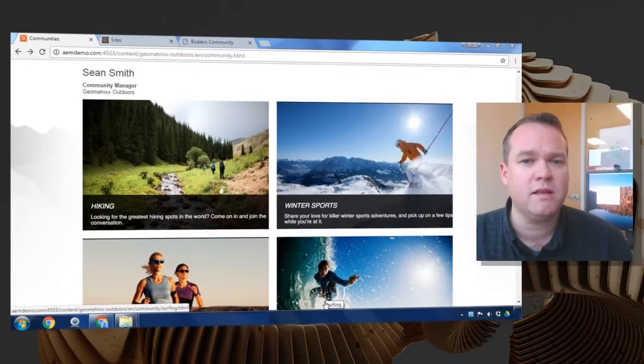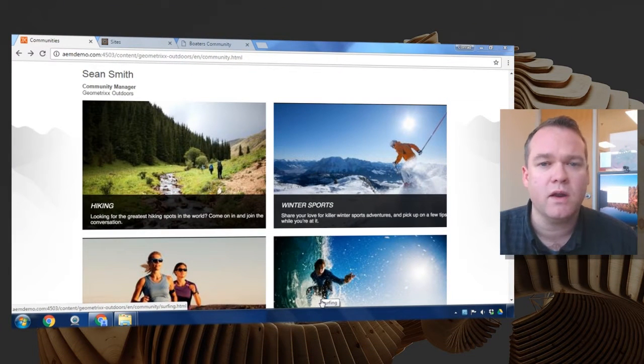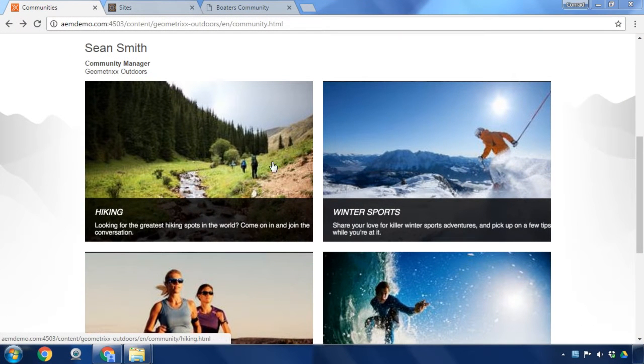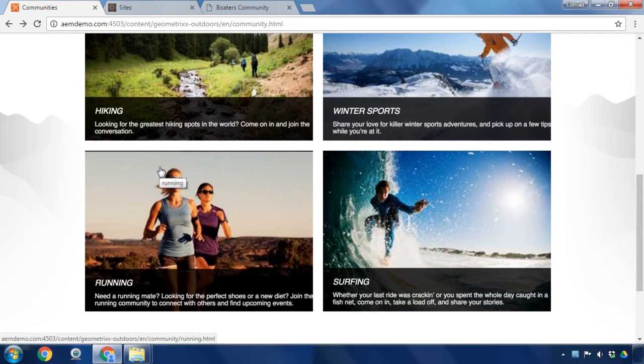They're essentially sub-communities. You can create a group within a community, and that group can contain all of the functionality that you'd expect out of the community. So here's an example. We've got an outdoor community here with a number of different groups. One for hiking, one for winter sports, one for running.